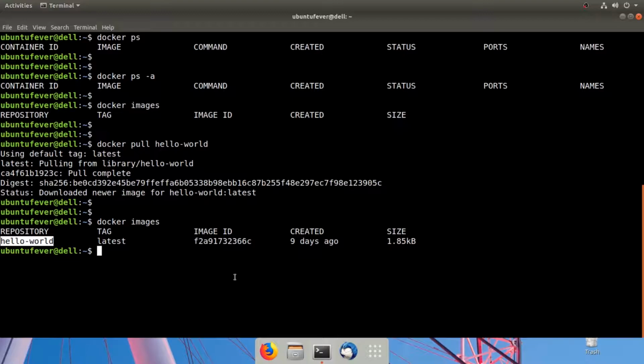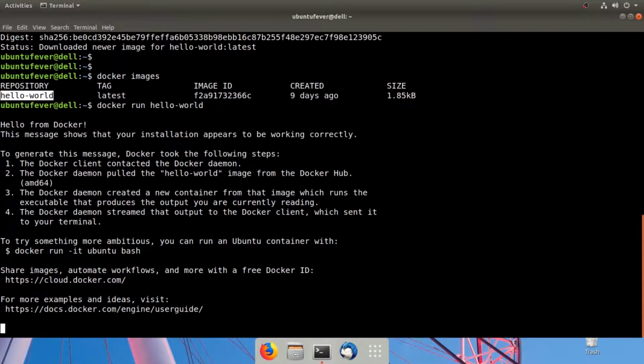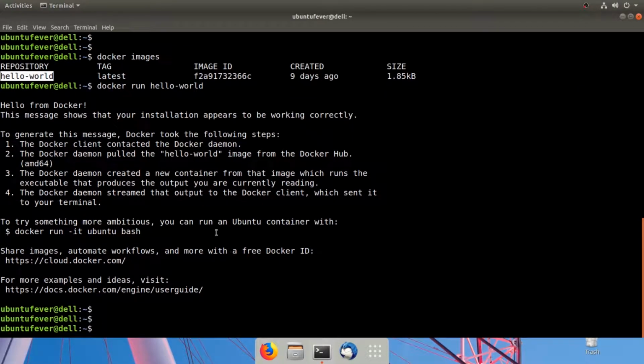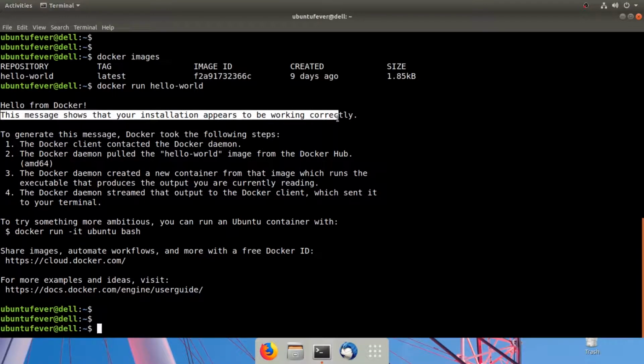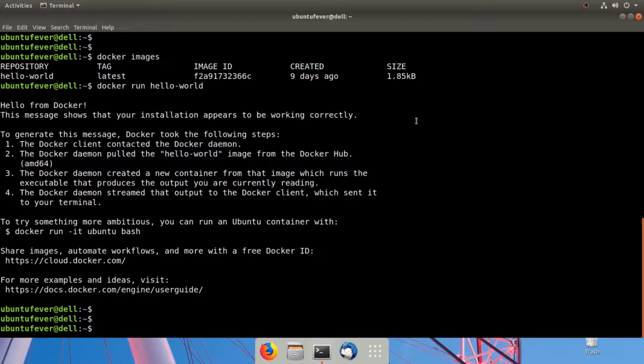Okay, so we can install that image using the run command. Type docker space run hello world. Alright, it says hello from docker, and this message shows that your installation appears to be working correctly. So our installation is correct, and docker is running perfectly.